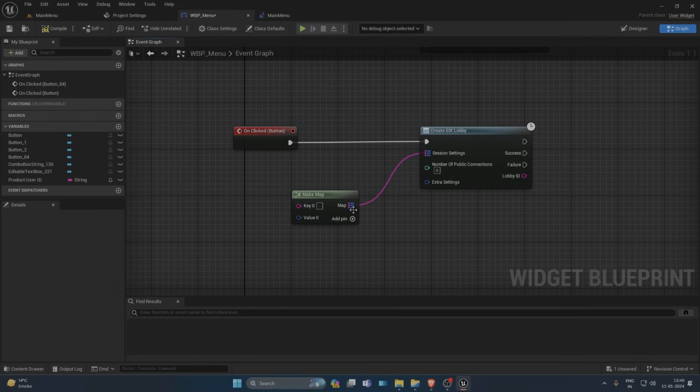Remember, if you don't want settings, do not put anything, just leave it empty like this. But if you want settings, put the name of the setting and the value that you want to pass. Earlier we only supported strings, but now you can use strings, integers, and booleans. So let's make this maybe custom session name or anything like that.